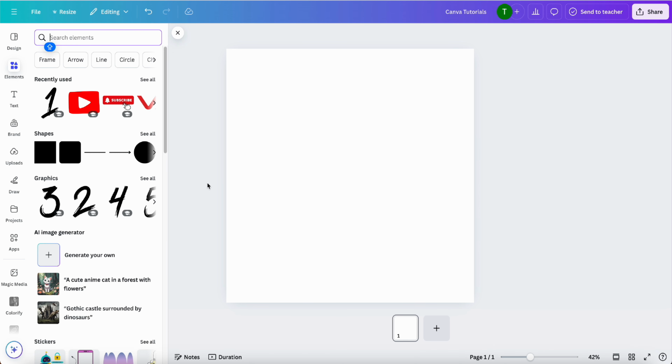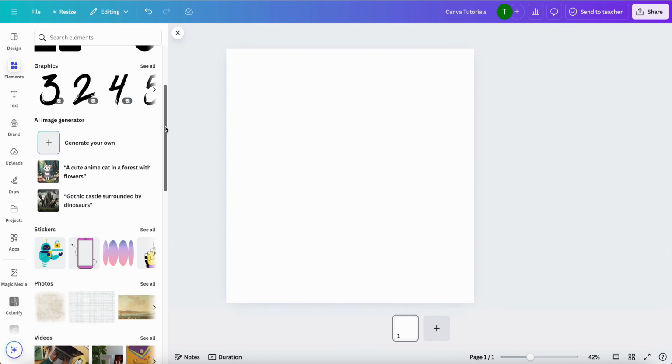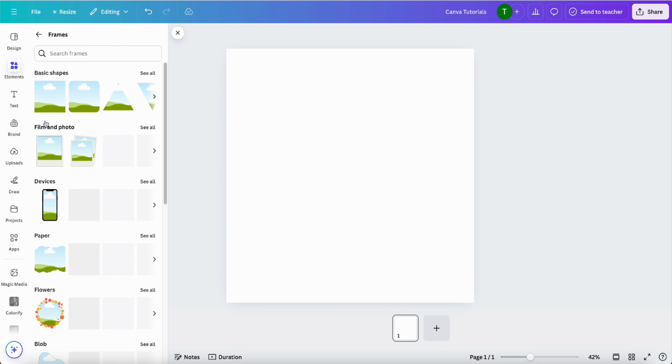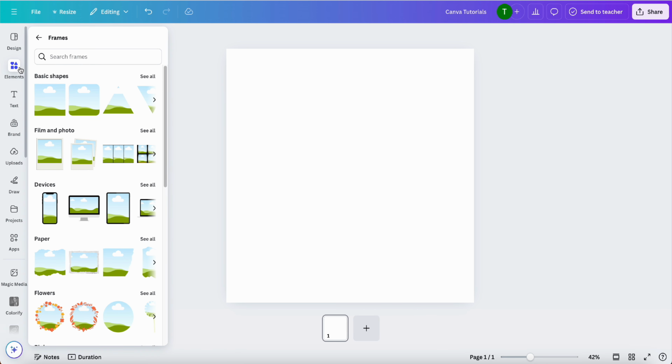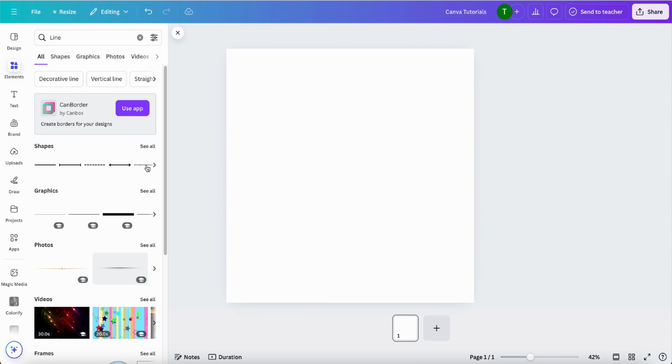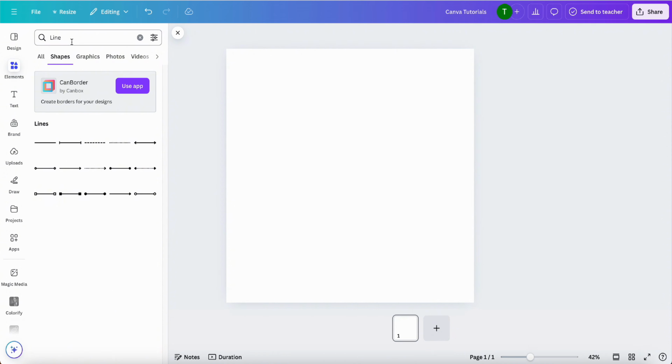What are objects in Canva? First off, let's talk about what we mean by objects in Canva. Objects are simply all the different design elements you can add to your Canva project. These include shapes, lines, frames, photos, text boxes, icons, and more. Each of these objects helps you build your design in a unique way.